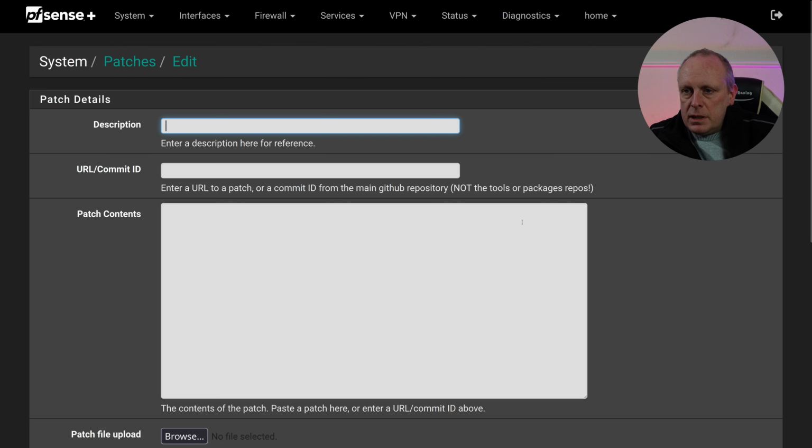If you want to add a new patch, you can put a description in, you can put the URL or commit ID. So if you go over to GitHub and find the patch commit ID, you can paste it in here. Or you can paste the patch contents and then just save the patch. But we're just going to look at the standard way of patching.